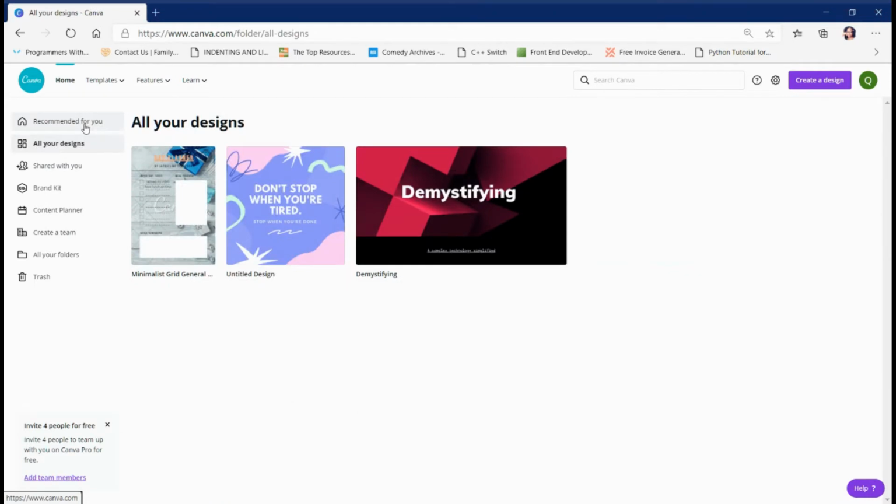So as I mentioned earlier, I mentioned these navigation tools that you can use beside here. And as you can see, we started off with the recommendations for you, and then we now go to all your designs. So this is where you find all your designs that you have created from blank designs or from the templates that you have used.